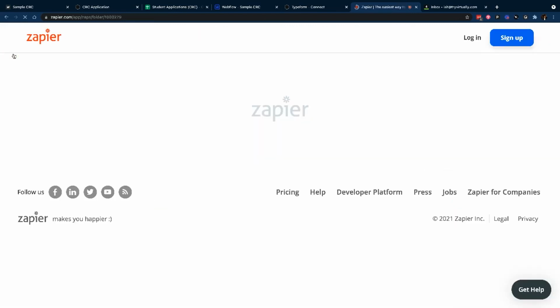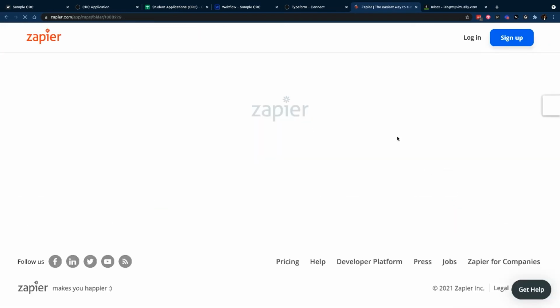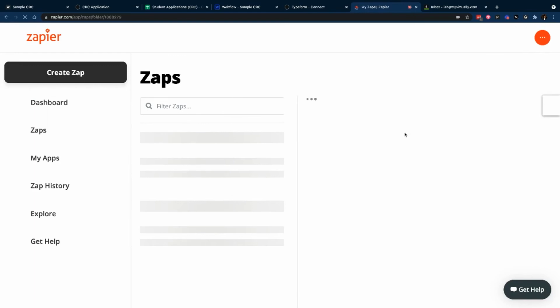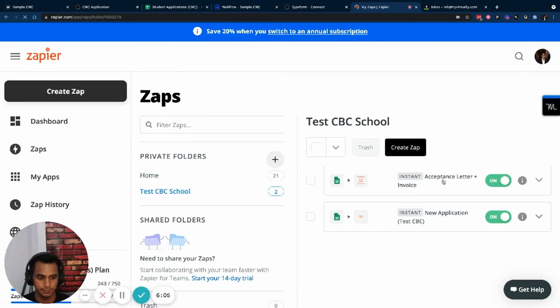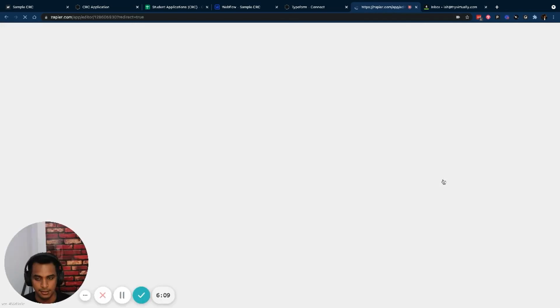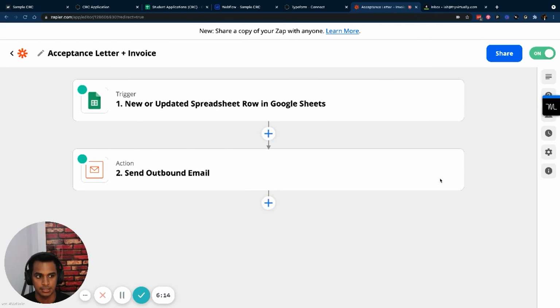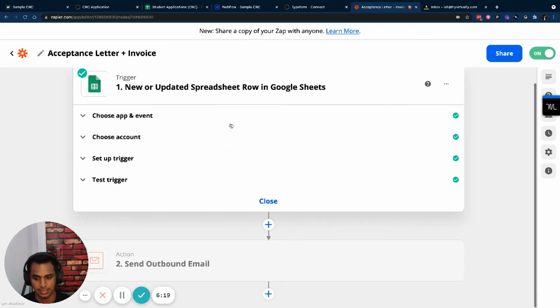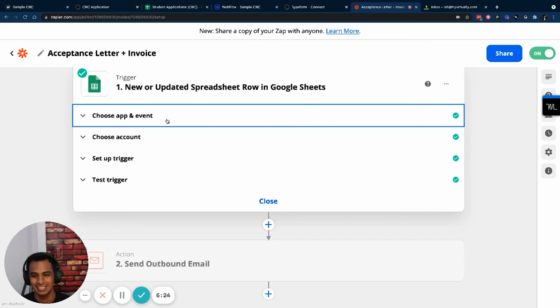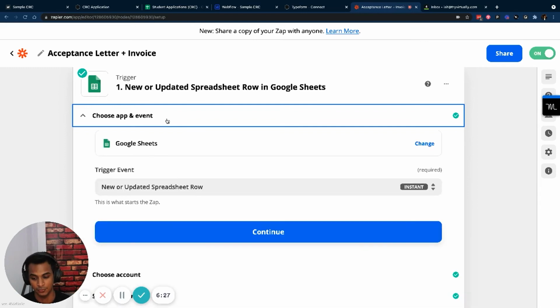And then the second Zap that I set up for this was the acceptance letter / invoice. So with here, what we can do is once I've set a student to an accepted status, I can make sure that they get an email saying, hey, congratulations, you're in. And then I can also include a link to an invoice.